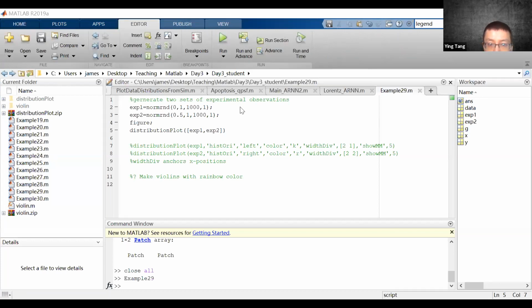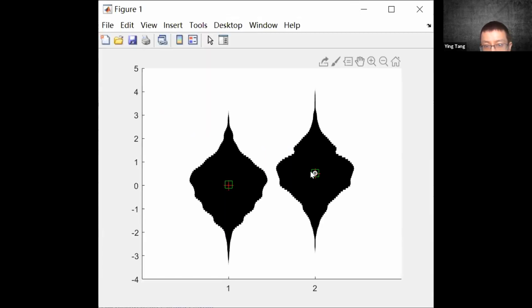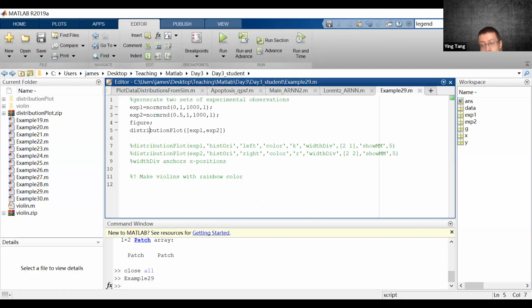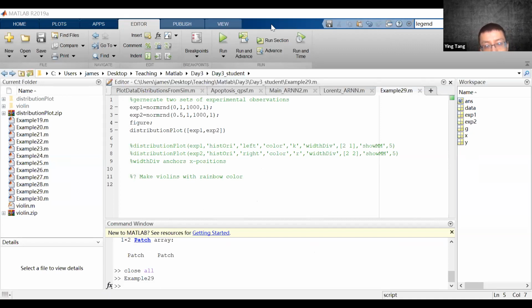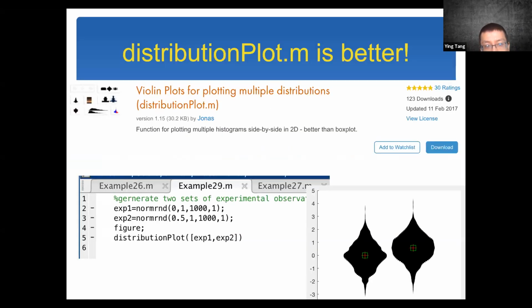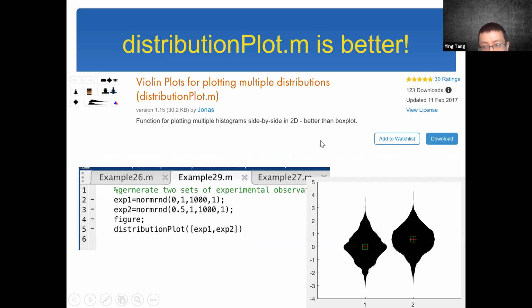Right, so you see I got a violin distribution. Now, of course, it doesn't look very good because it's blank, but you can adjust the color by reading the documentation of this function. Okay, so the key here is just to load this package by adding the path of this package. Okay, any question so far?